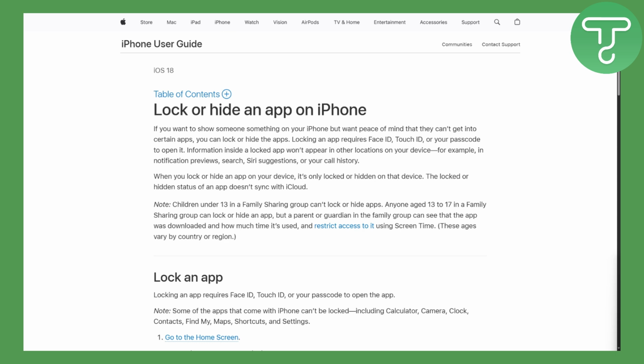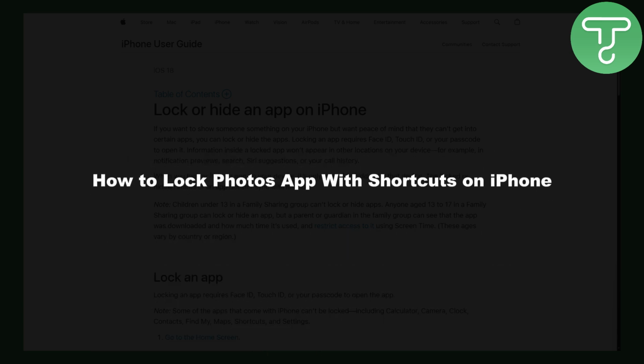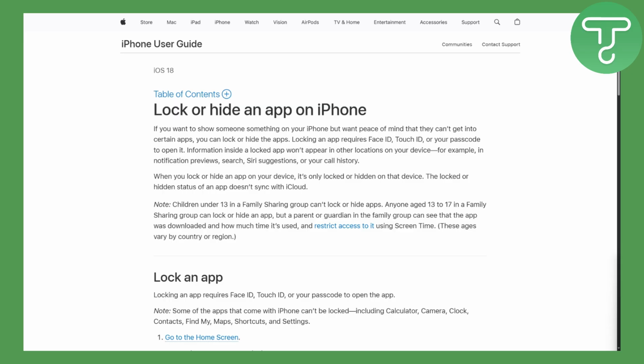This is Umair from TutorialsHub and today we will be discussing how to lock the Photos app with shortcuts on iPhone. So let's just get going with that.